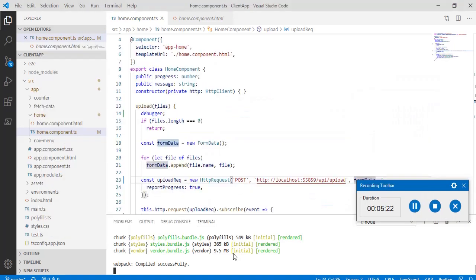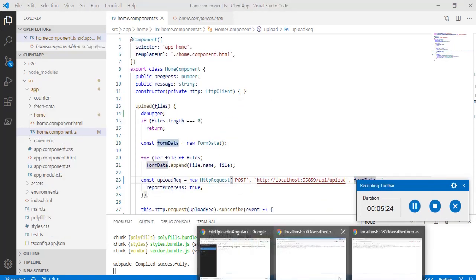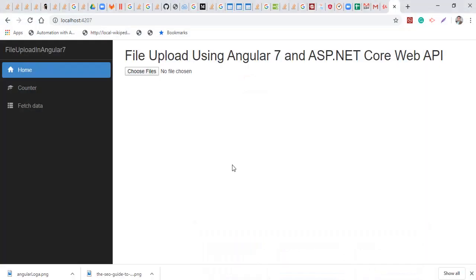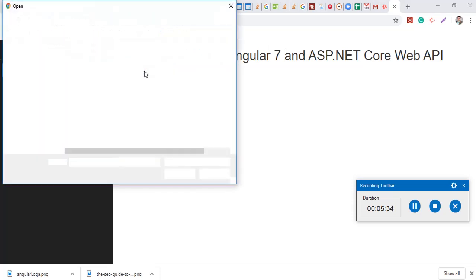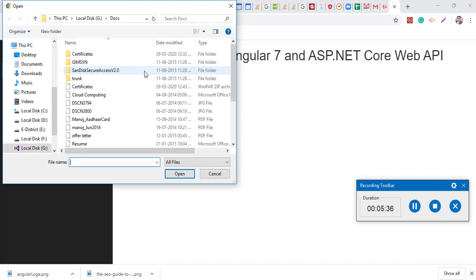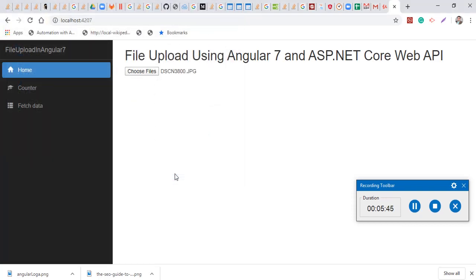Now let's check in the browser. Yes. So here you will see that, let me upload a file, any file from here. So here is the PDF, or I can upload this. On uploading this, you can see the percentage here. The file is going to be uploaded.